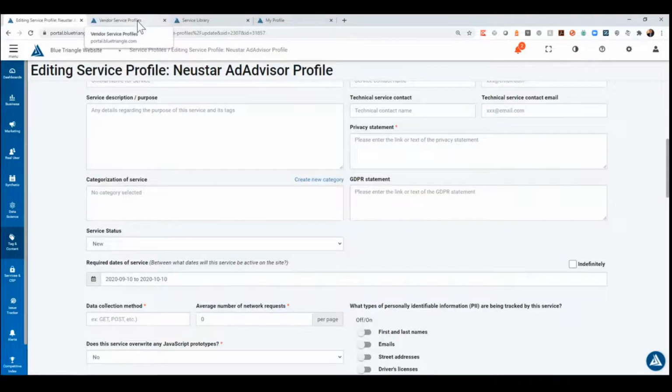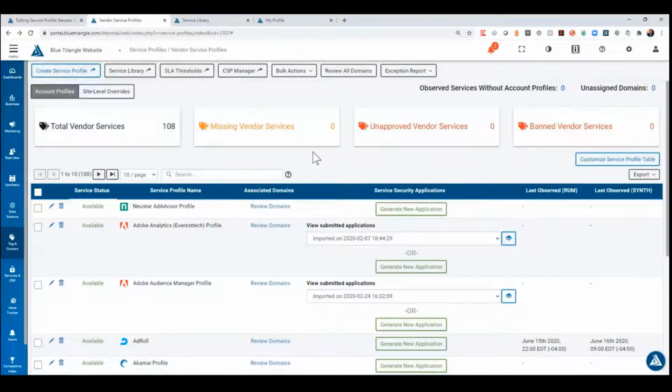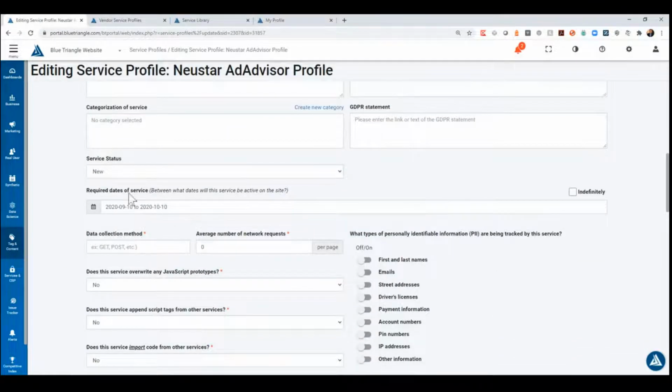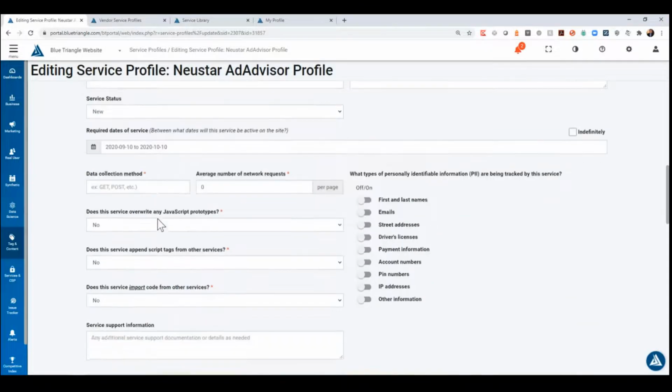Now, if you specify the period of time and it's not showing up on the site, then that's going to be a missing service. Otherwise, if you have that defined but you haven't approved it, it's going to show up here in this number for the unapproved services. And finally, if it's expired or otherwise rejected, the domains are rejected, it'll show up here in the banned services. So that's what the service status is.